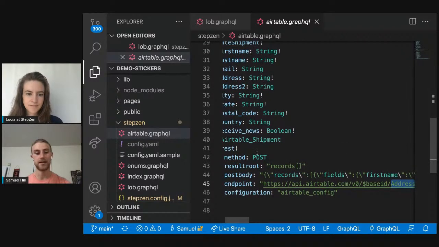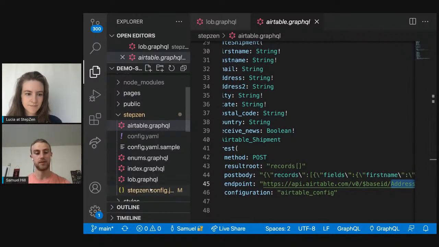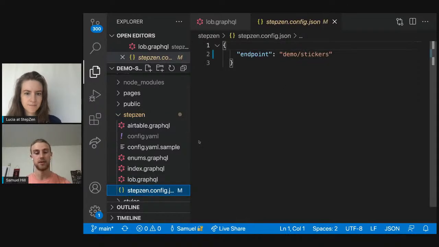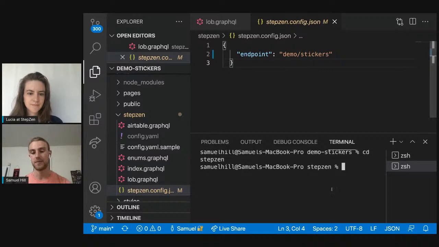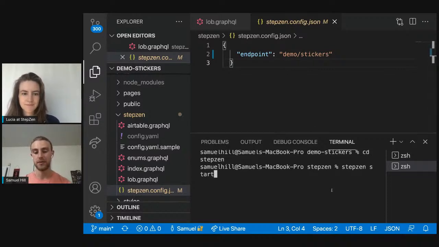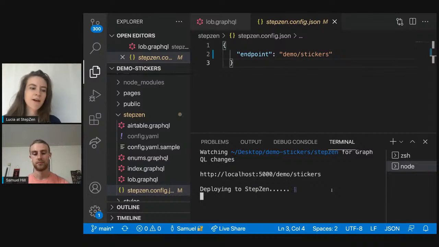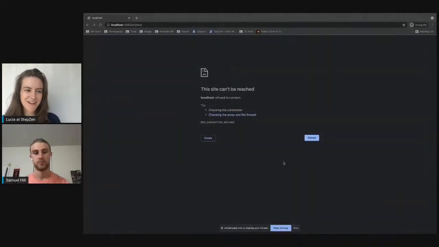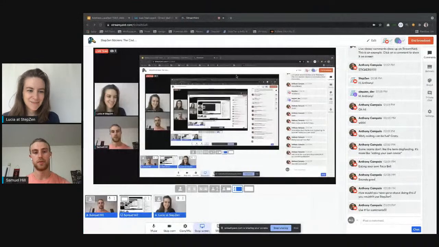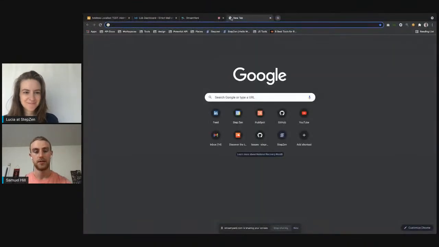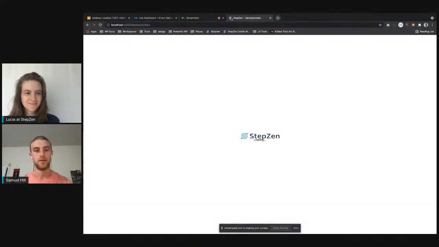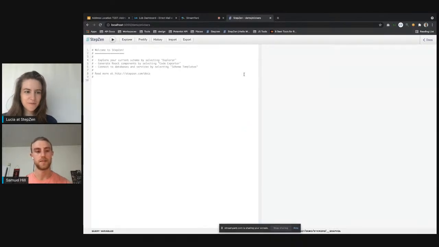And I think if that is all, one thing I did do is I obviously changed this to be demo stickers. So we'll be running an endpoint called demo stickers for this one. So I'll open this back up and we can press stepzen start. And I had the config.yaml in there. So this is our demo endpoint versus the endpoint that we use for production. Yeah, probably going to throw me somewhere. Let's see, localhost. Yep, there we go. Okay, threw me right here as I expected.